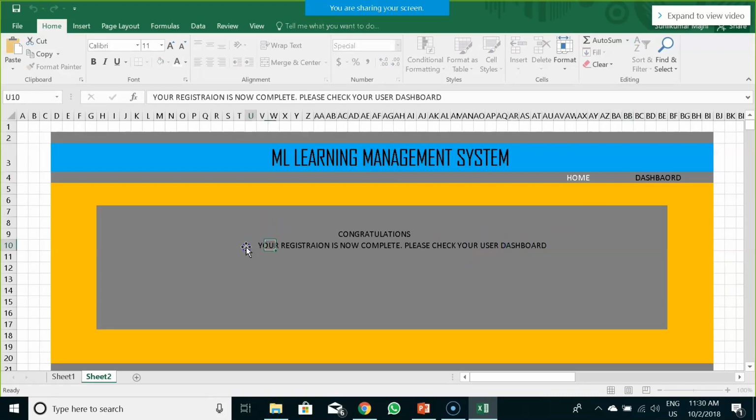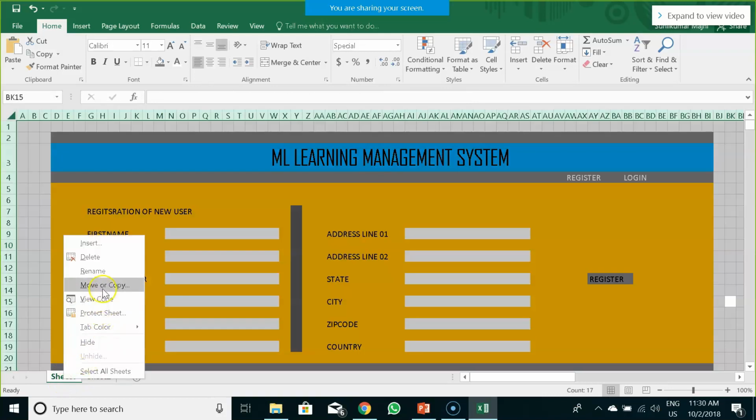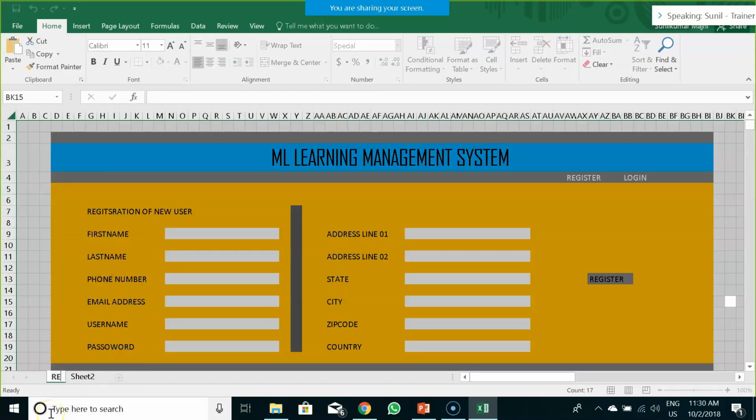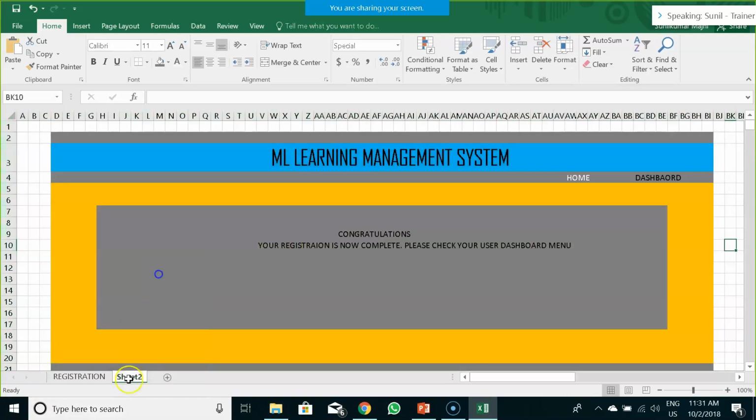So this is now my dashboard, and here I would make it as user dashboard menu. Once the user is registered, I would name this tab as registration. This tab I would name as dashboard after he has registered.